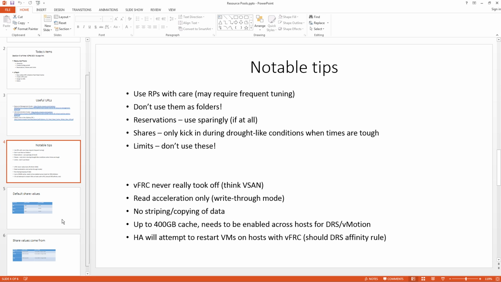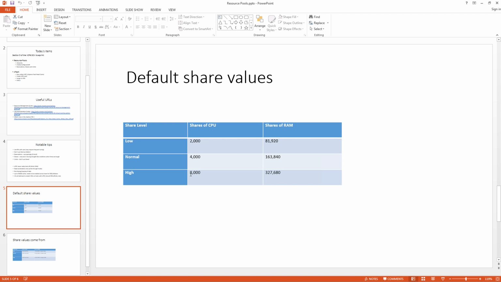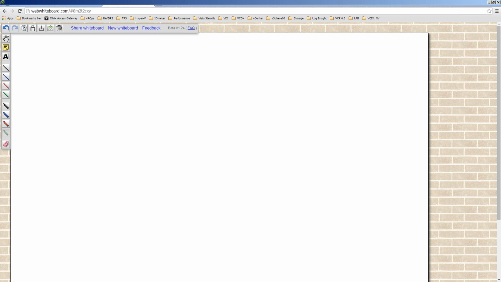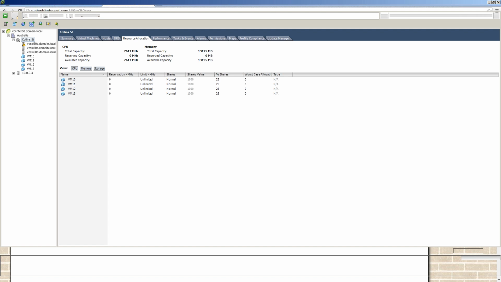Got a couple more slides, and these are default share values. I'll talk about them during the presentation, but there's a quick view about the shares and the share values, where they come from. All right, so I'll go to my lab here. Manny, just in case anyone's wondering.